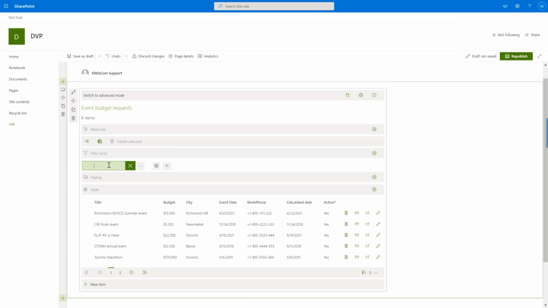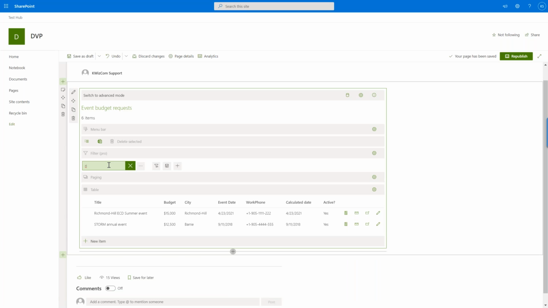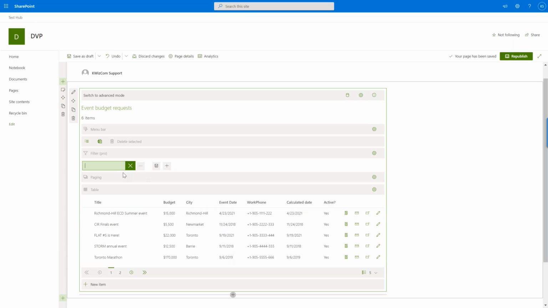By default, it displays a text search that searches in all columns. So if I search for, I don't know, RI, it found Richmond Hill here, and it found this item because the city is Barrie. So you got the RI. This is a general text search, but sometimes you need a filter by column.